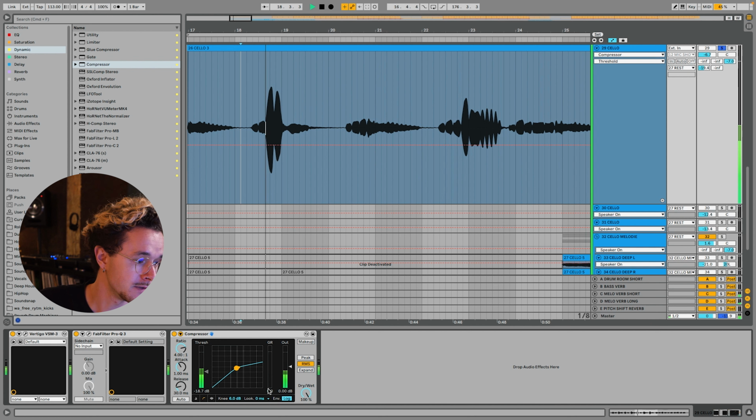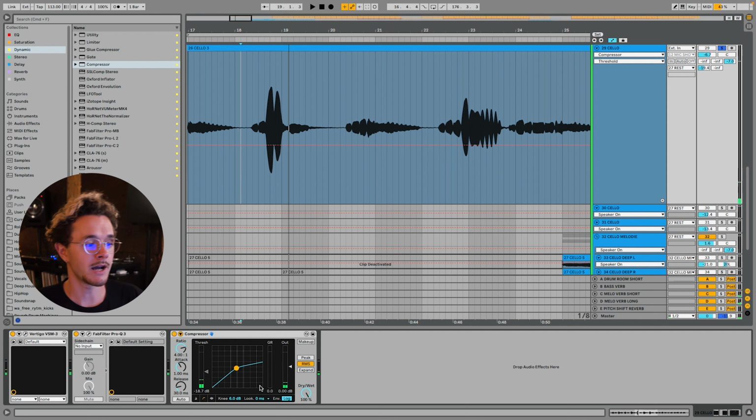And down here you also see the value. You see that every time the threshold gets crossed, now we see here a value of -6. That means the compressor now basically reduces the whole signal by -6 dBs every time that it crosses this threshold.